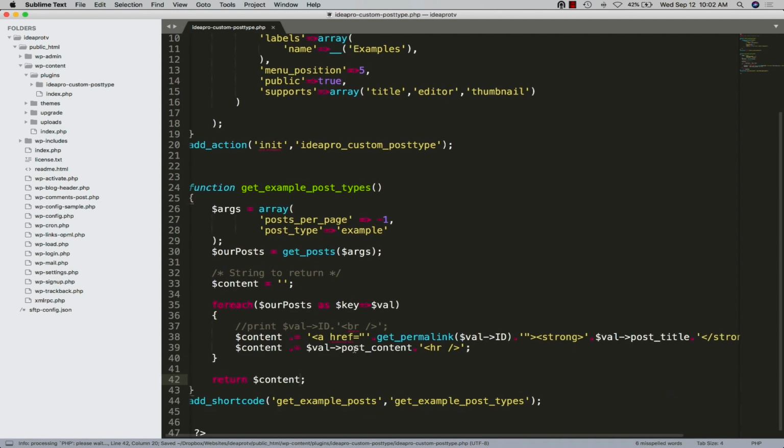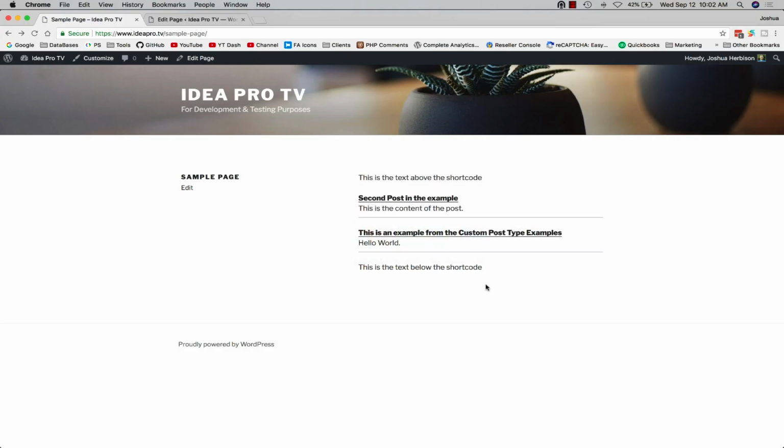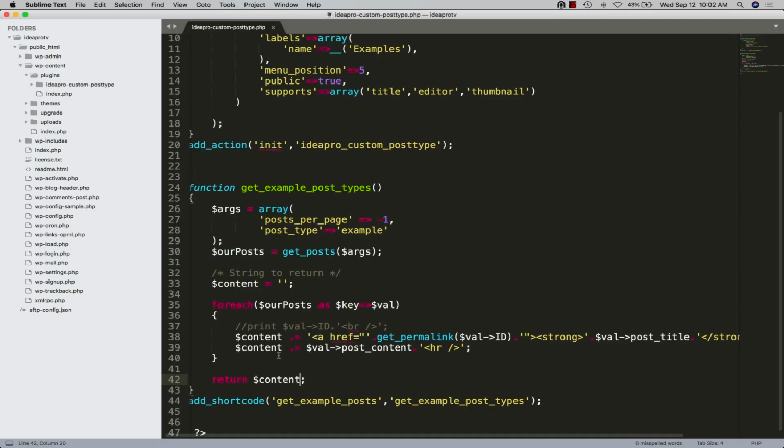So now we're saving it. Now if we come back here and refresh this page, we have the text above the shortcode and the text below the shortcode. So the shortcode shows up in the body where we want it to show up. So that's important to know, to not print out the items from a shortcode. You want to return it, right?